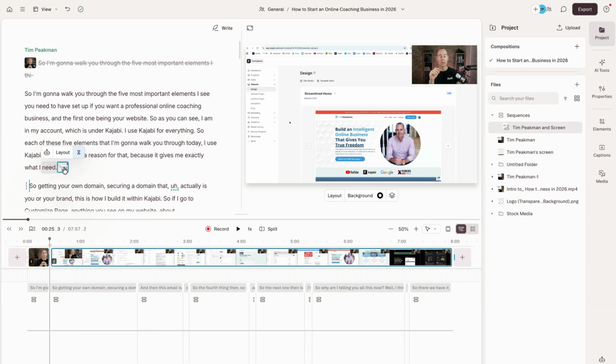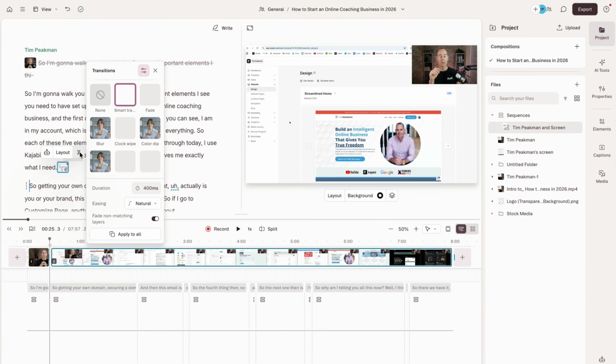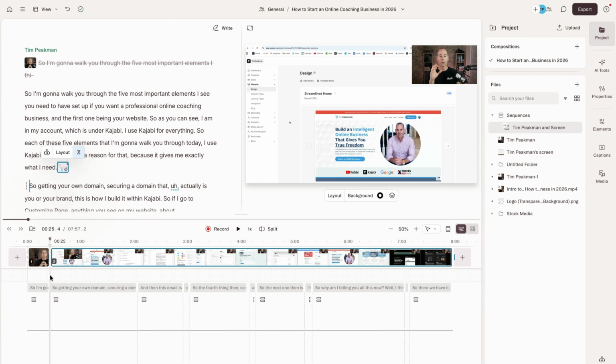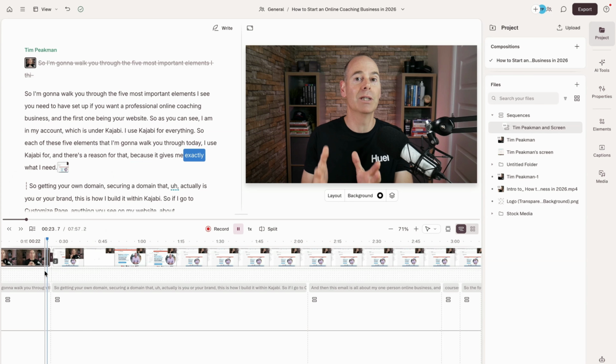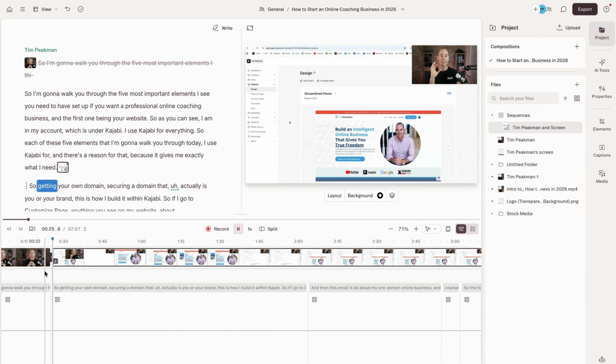You can edit the transition here, you can edit the layout, you can edit the actual transition itself. This is going to be a smart transition here. I'm going to put it a little bit slower down to 600 milliseconds. It's a natural one, and then it's just going to click all the way out. So I'm just going to zoom in and show you how that actually looks, because it gives exactly what I need. So okay, that's just going to go from piece to camera and then transition nicely into sharing my screen. Likewise, you can do the exact opposite at the end of the video.